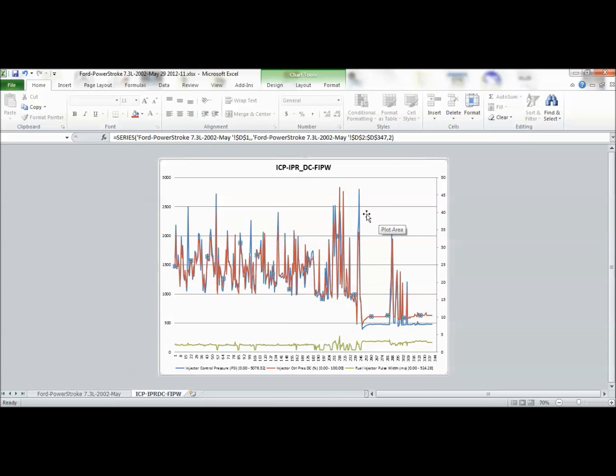If you had a weak pump, or you had maybe a bad IPR, what you could find out is that your pressure would be lower and your duty cycle would be higher. So say you'd see like 70 or 80% duty cycle, maybe you're only seeing peaks on your pump of 2000 psi, 1700 instead of 25, 27, 3000.